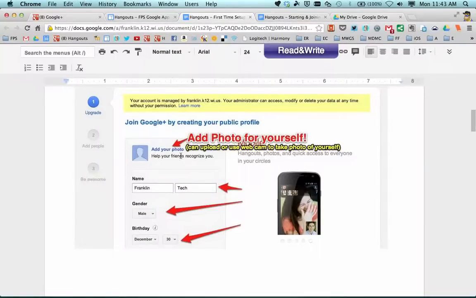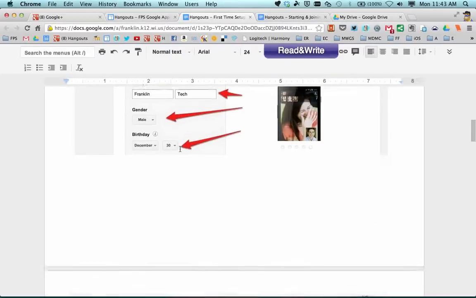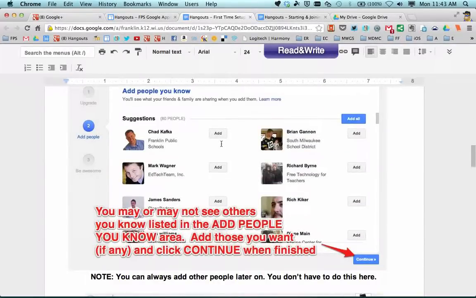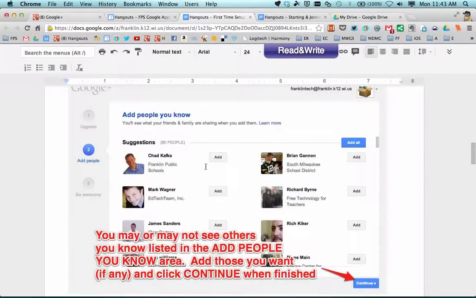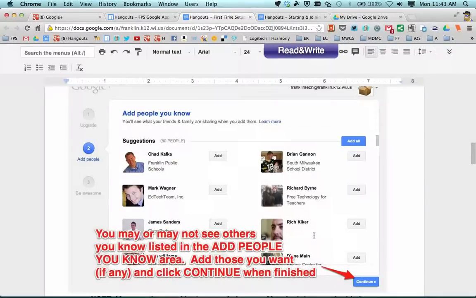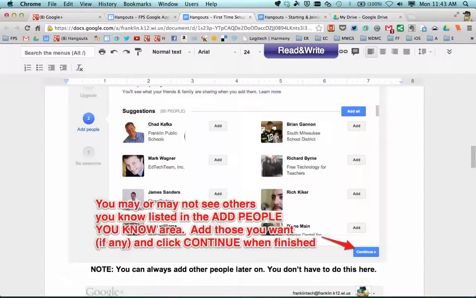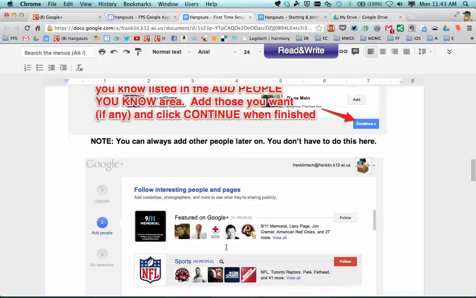You'll be asked to put a photo of yourself in there, either upload a photo or take a photo from your computer's webcam. Continuing on, you'll add people that you might know. So you might see some people come up that you've connected with over email, or that Google knows that you've shared files with, or whatever. You can click add if you want to add any of those, although I'm going to give some specific tips on how to make sure that the people you add are part of Franklin School District. That'll be coming up here. So you can choose who you want to add. You don't have to add anyone. And then click continue when you're ready.